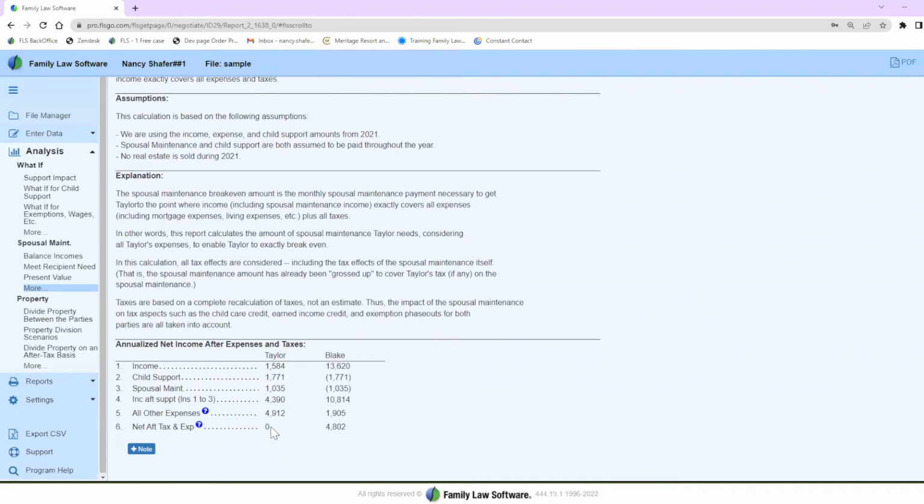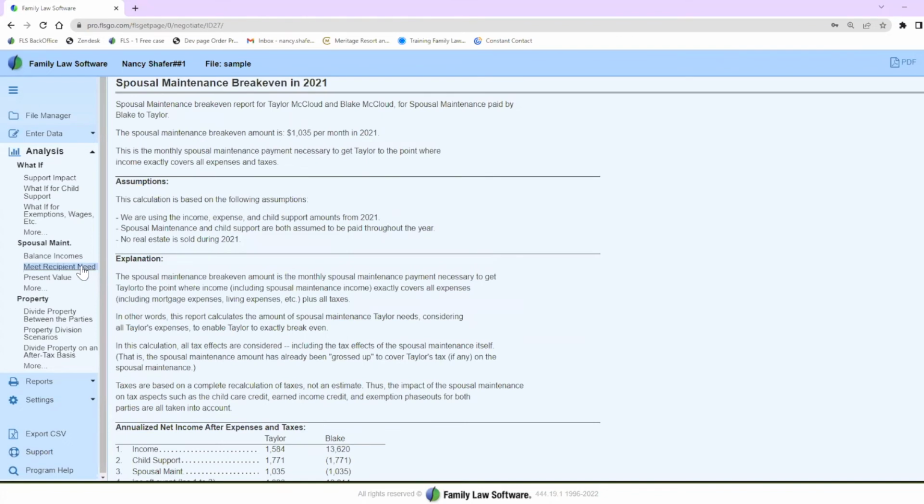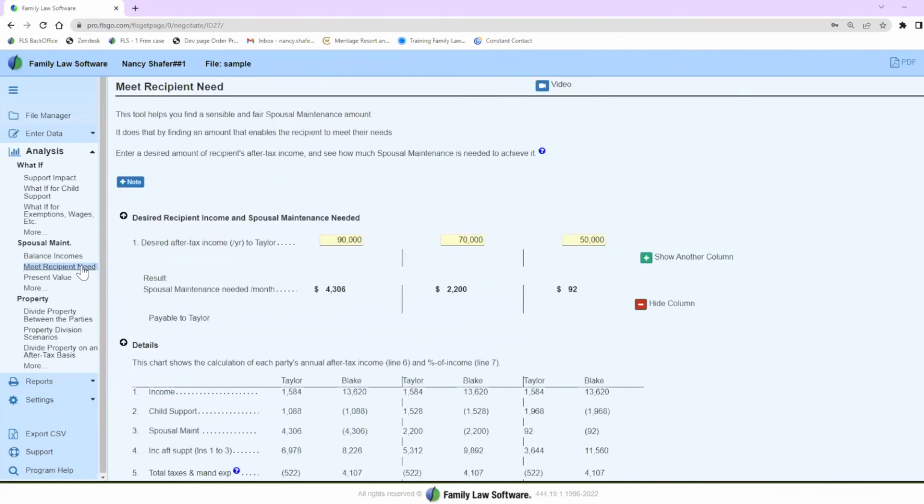And maybe then Taylor says, well, that's great. I have nothing left. He has 4,800 left. That's not fair. So let's look at some other ways of doing alimony. We can meet the recipient's need. What that is going to do is look at a desired amount of the recipient's after-tax income and tell you how much maintenance is going to be needed to meet that need.